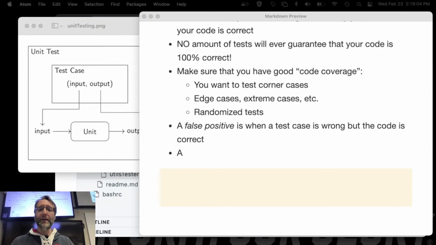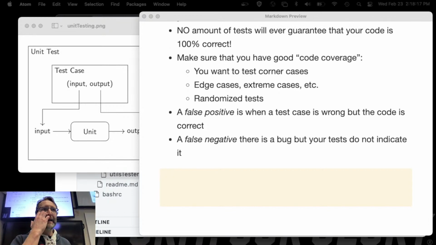You also have a false negative, right? There is a bug, but your tests do not indicate it. In other words, your test agrees with the wrong thing. The program says 4, your test case says 4, but it's actually 5. This is most likely because you didn't write your test case correctly.